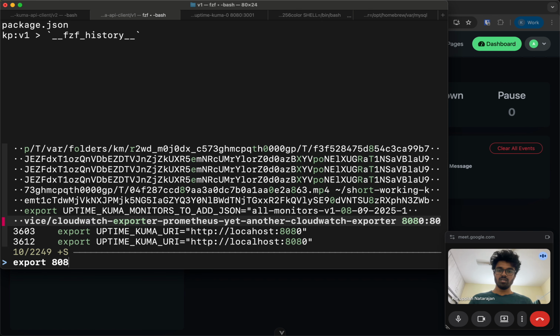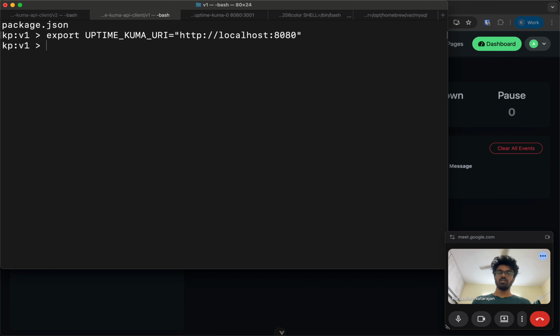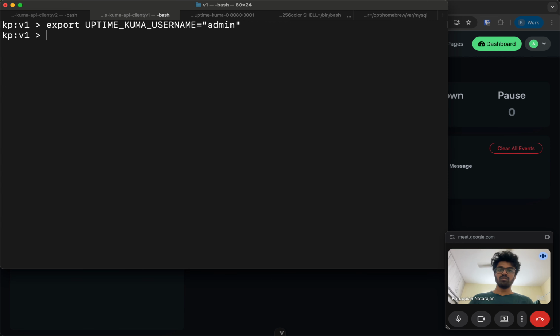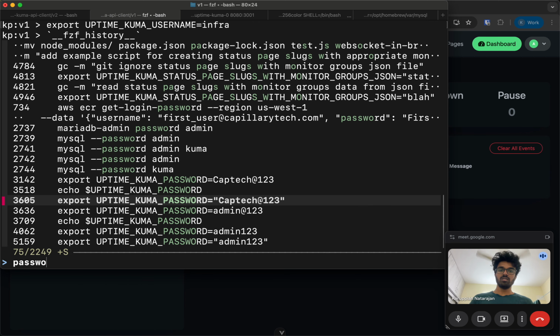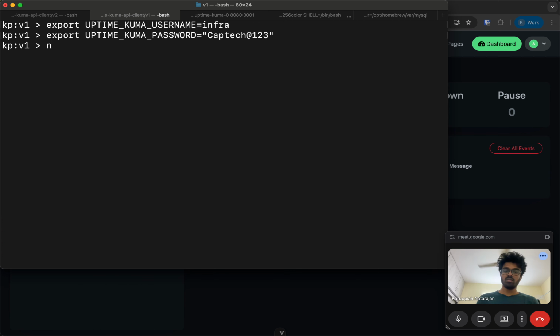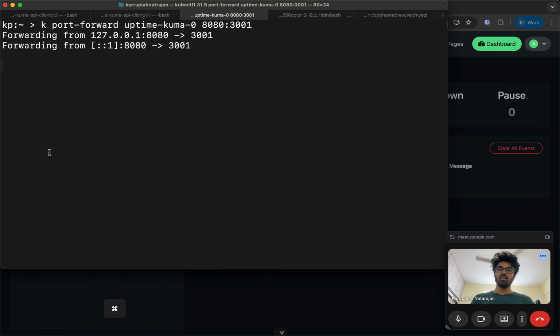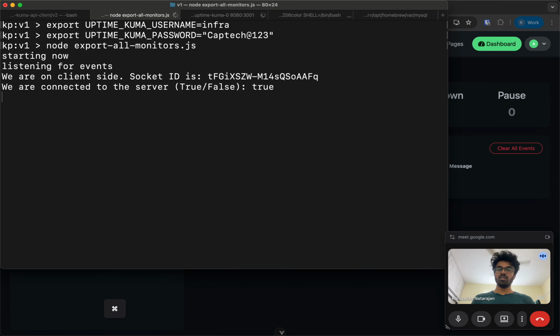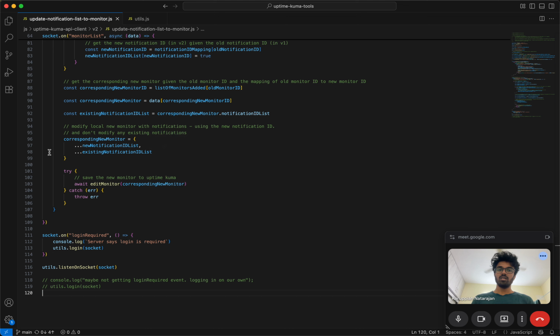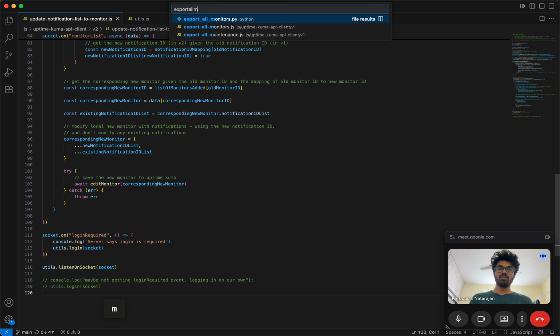8080. And what's the difference here? Localhost, yeah, not localhost. Username is admin. Username is actually info. Password is this. So now if I just say export all notification monitors, this should just work, right? So let me just do that quickly. So export all monitors.